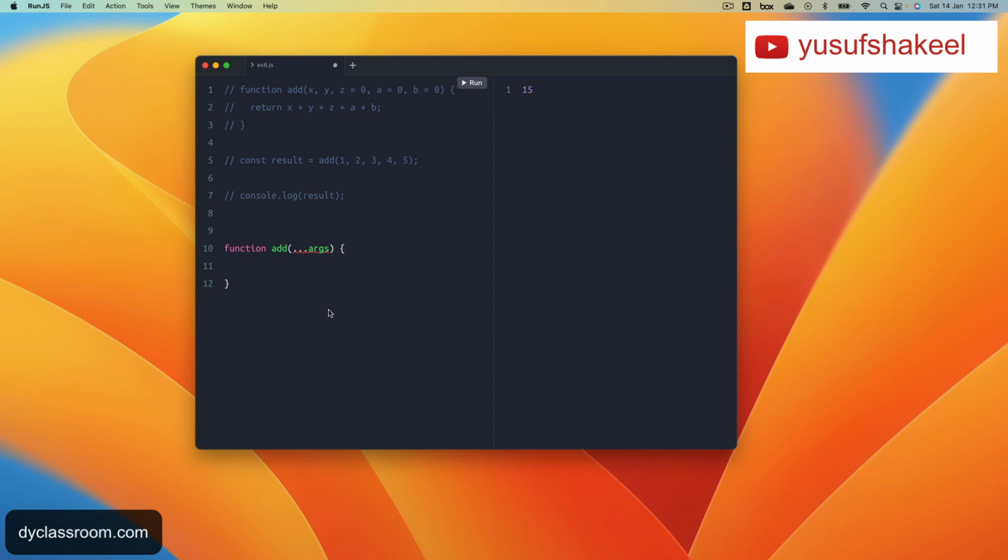And if I have to see how many arguments we are passing to it, we can just say args.length, and it will tell us the number of arguments passed. So if let's say we are calling add function with no arguments, it will tell us 0. If we pass 1 argument, it tells us 1. If we pass 2 arguments, it tells us 2. If we pass 3, 4, 5 arguments, it tells us 5.